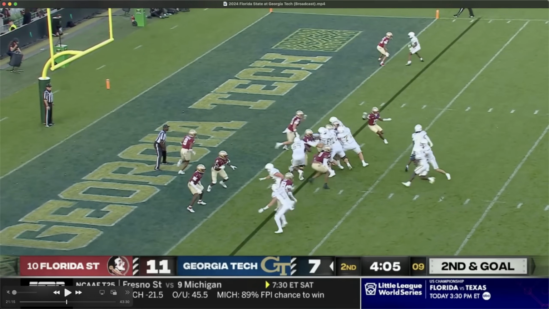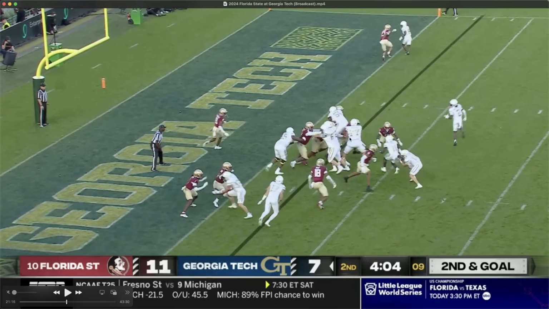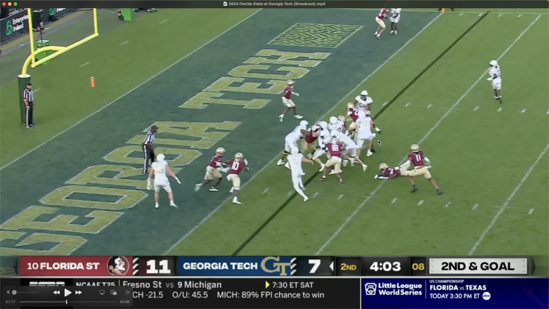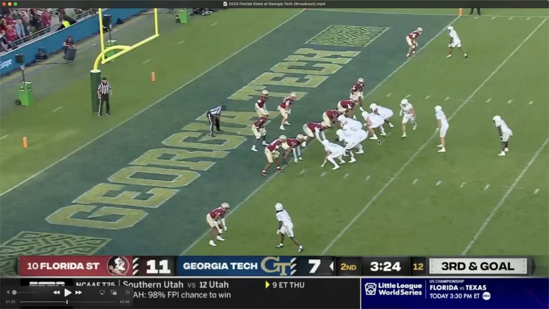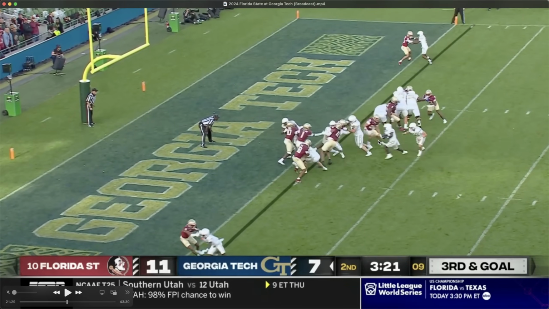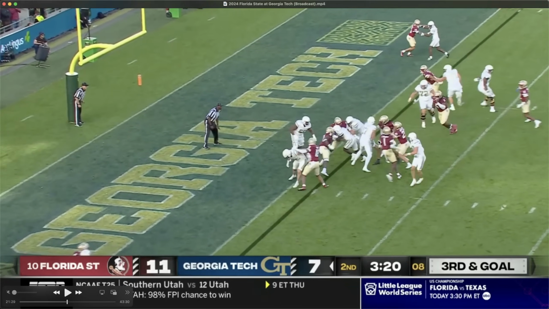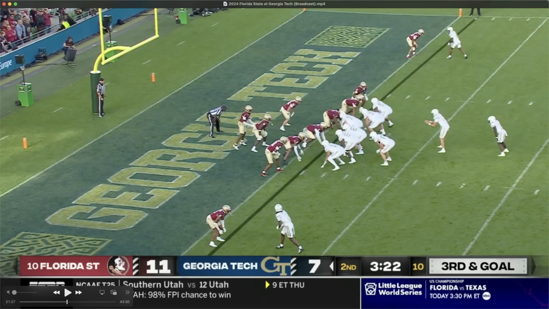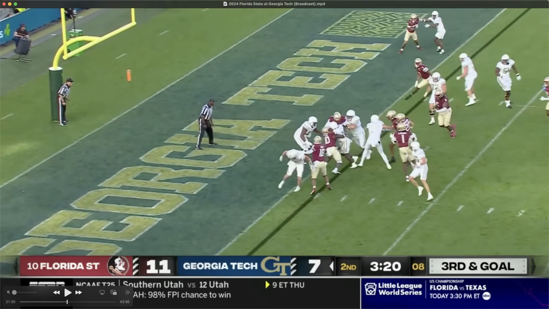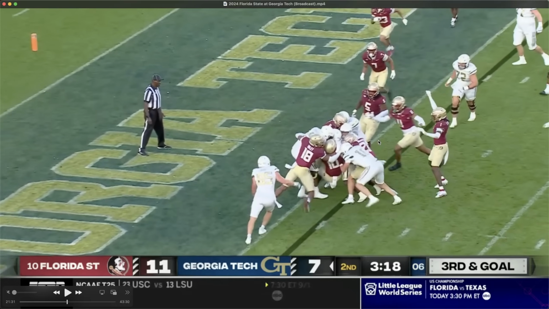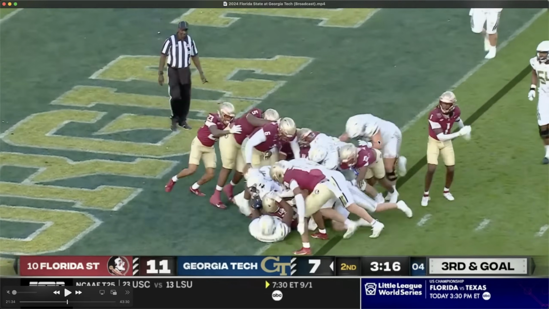Well, I don't know what this is in terms of these guys not being able to figure out how to make a tackle without throwing themselves on the ground, but it's just one team wants it more than the other here.